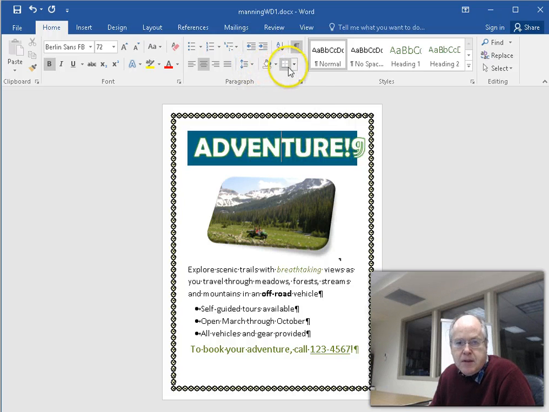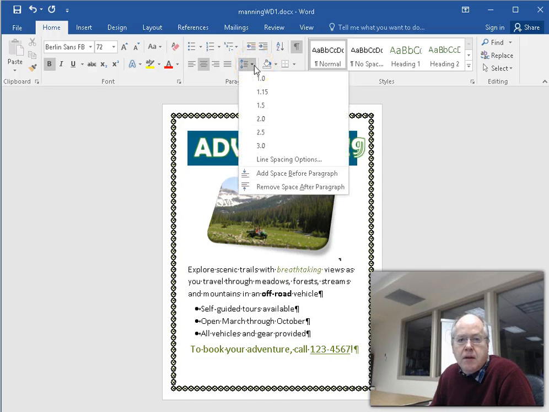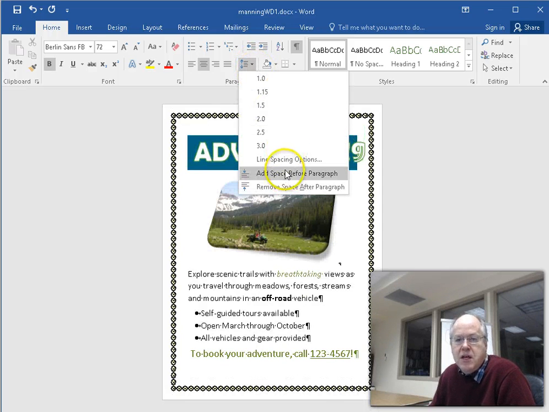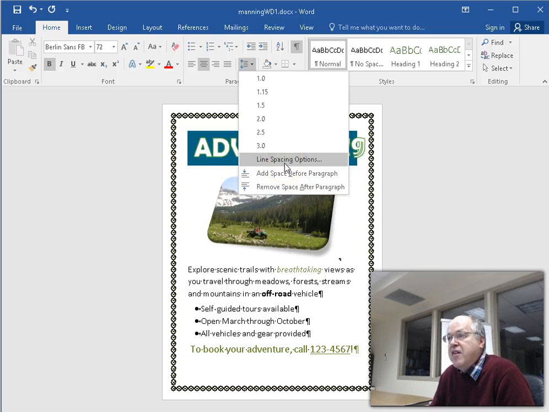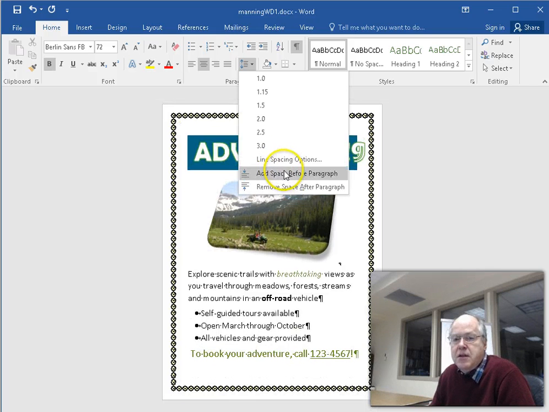Where is that? There it is. Add space after paragraph. But remember, this applies to the paragraph my cursor is in. So always be sure you know what paragraph you're in, and then you can adjust your paragraph. Add space after.